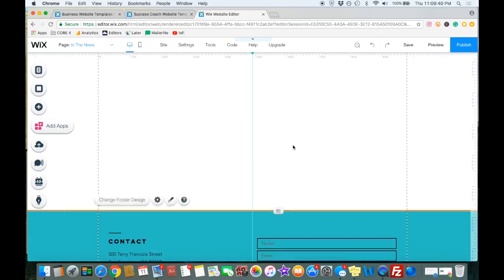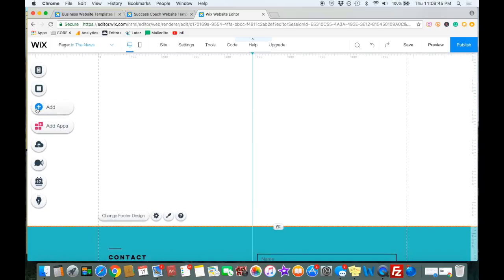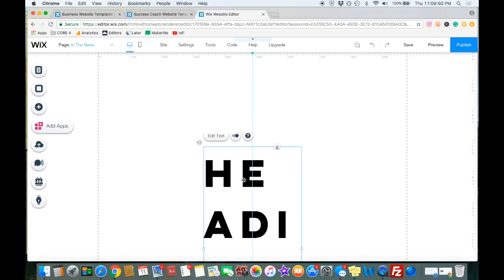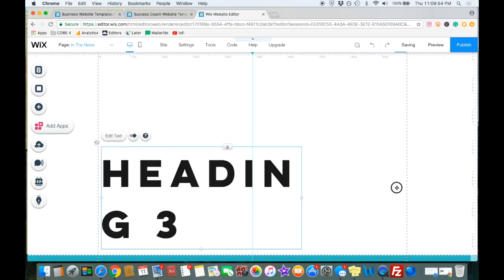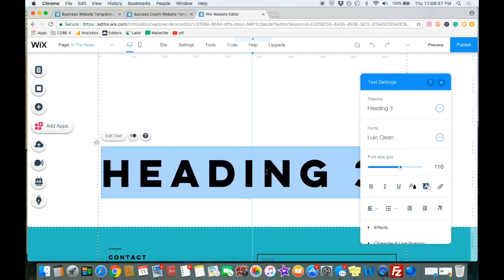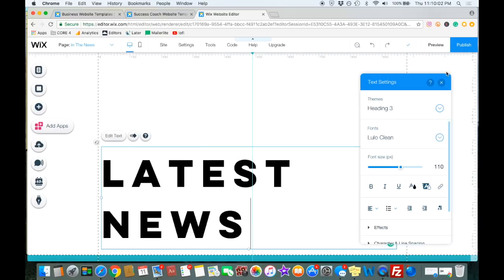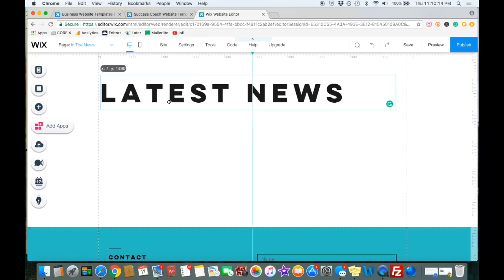And what's cool about this is now you just have space that you can do something custom again. So we could do add, and we could add text. Oh, that's a very big text box. But you can type in whatever you want here. So latest news. And I'm going to make that text a bit smaller. I got to select it all first. And then just drag it up here.